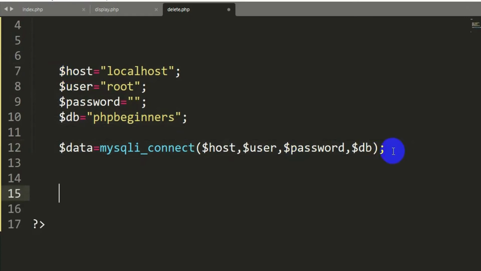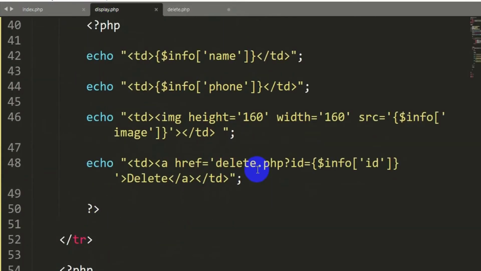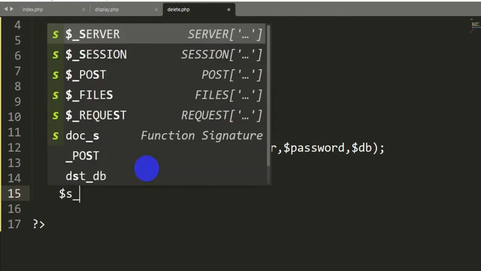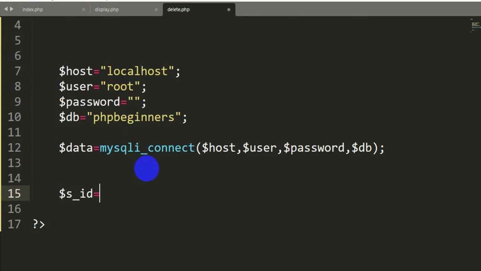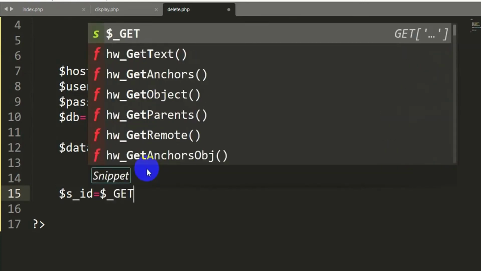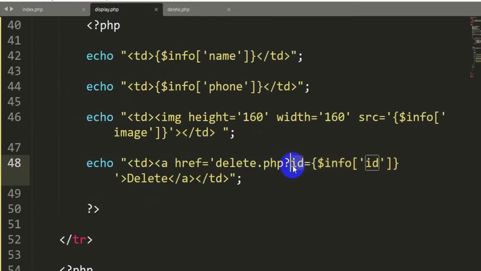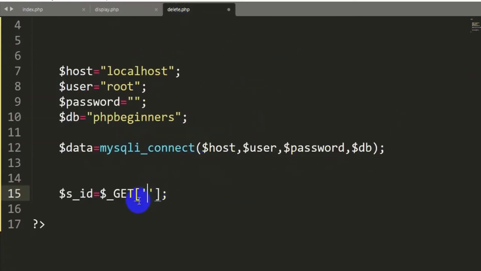Here you can see that using those lines we are able to connect to our database. Right now what we want is to get the ID from here. We are actually calling the delete.php and sending the ID from here as well, so we need to get that ID. First of all we are going to declare a variable. Let's say $s_id, you can declare any variable you want, is equal to $_GET, and we give two square brackets and two single quotation marks, and inside it we write id.